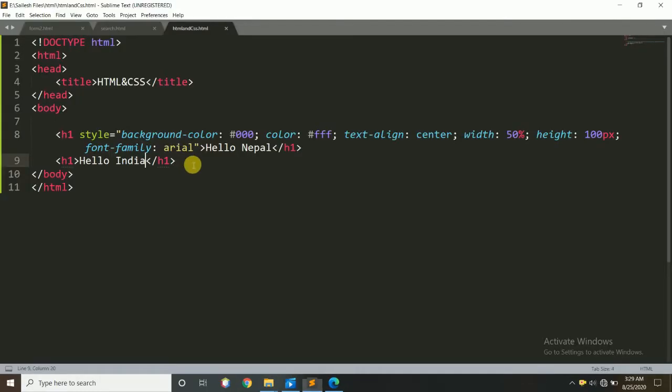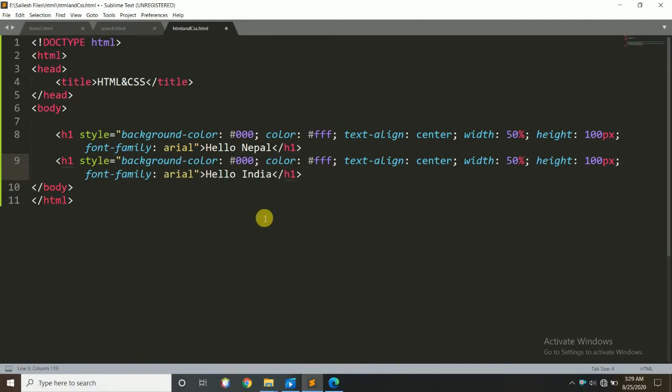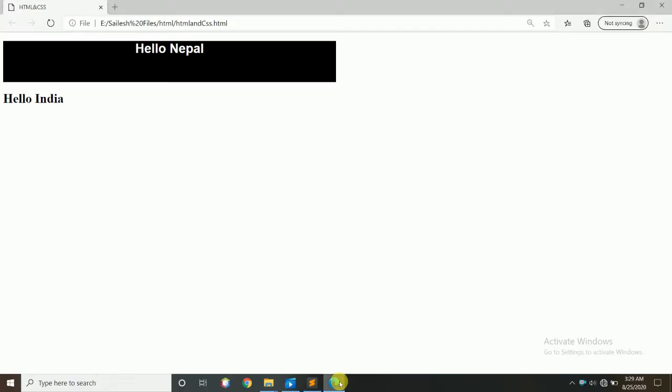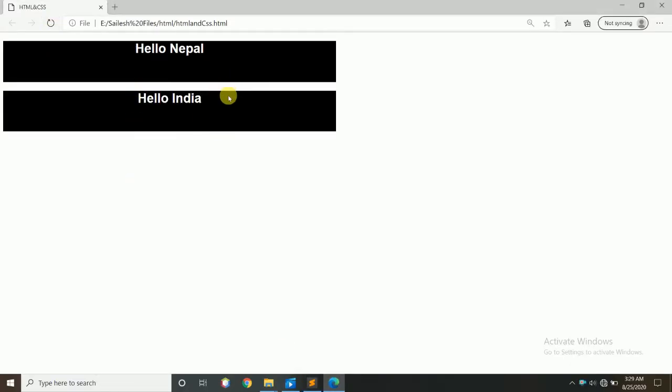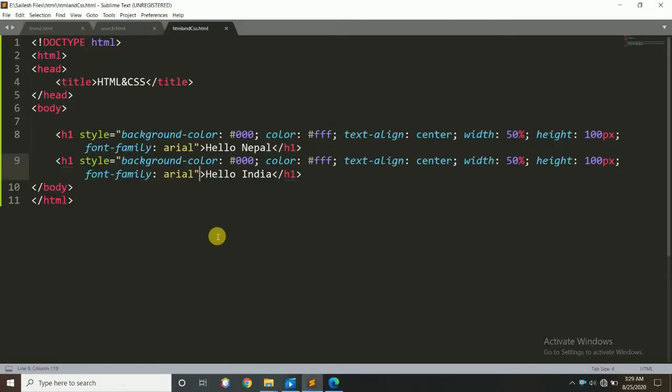Hello India. But I need the same content here. Then you can type here all the same code. You can copy and paste like this. Then it will be showing the same. All the properties are the same and only the content is different. But in this way, this is not a good habit. All the code is repeated.